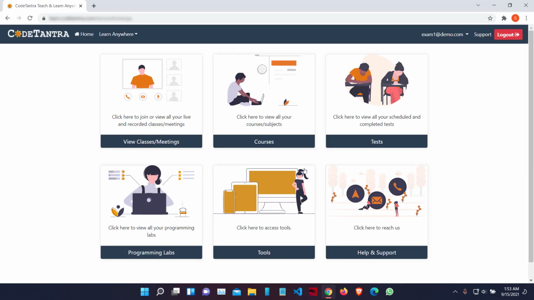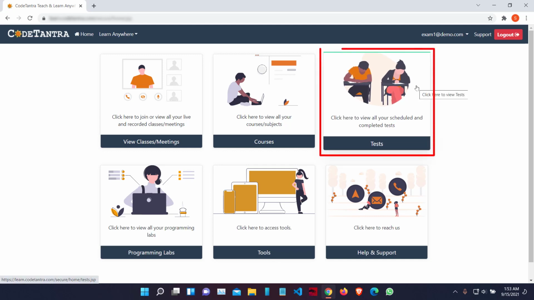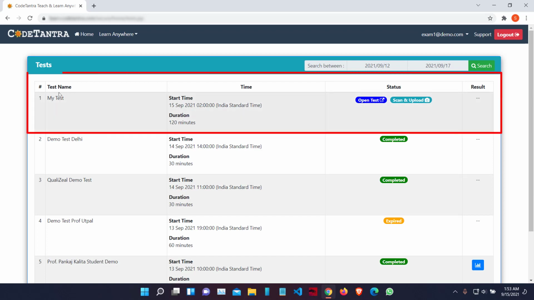Once I click on the submit button, I'll come to the home screen. On the home screen itself, I'll be able to see a test card, and once I click on this test card, I'll be able to see a test which is scheduled for me, and the name of the test is My Test. It is going to start exactly in 6 minutes from now. Now in order to take this test, I'm going to click on the open test button from my desktop, and next time when I try to join the same test using a mobile phone, I'll be clicking on this scan and upload button in front of the same test. So for now, from the laptop, I'm going to click on open test.